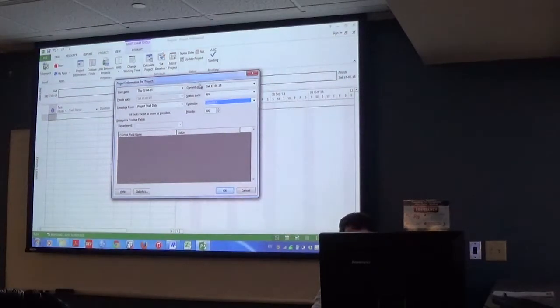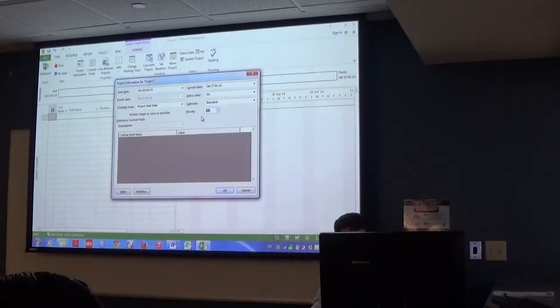So we're going through our options. We set our project information. Now we're ready to create. What's a priority for? Oh, that's a good question. All tasks to be done as soon as possible. I'm not sure.